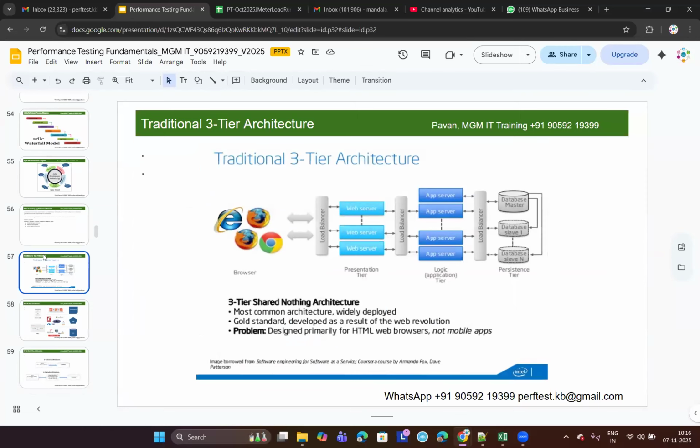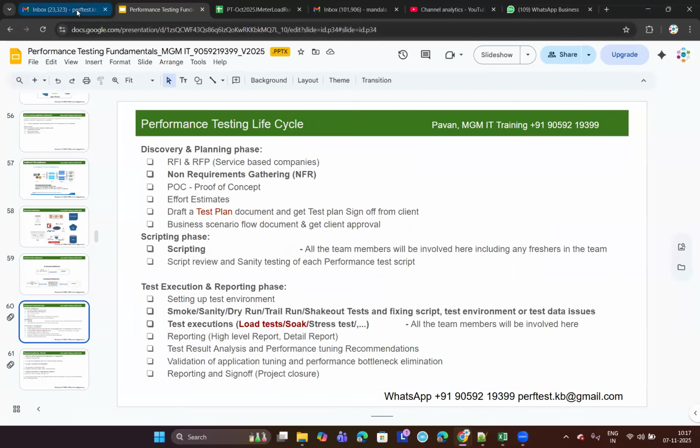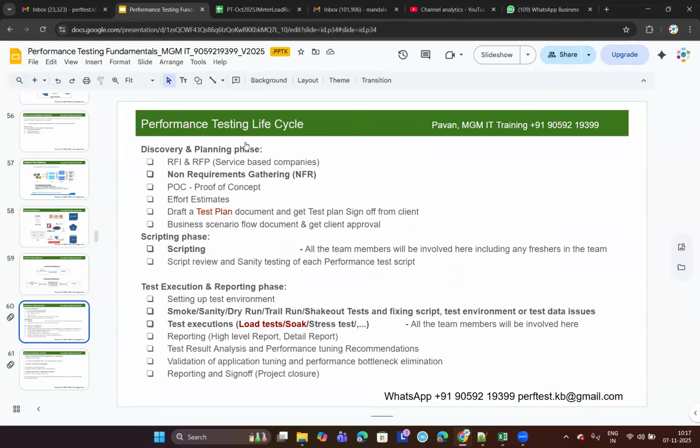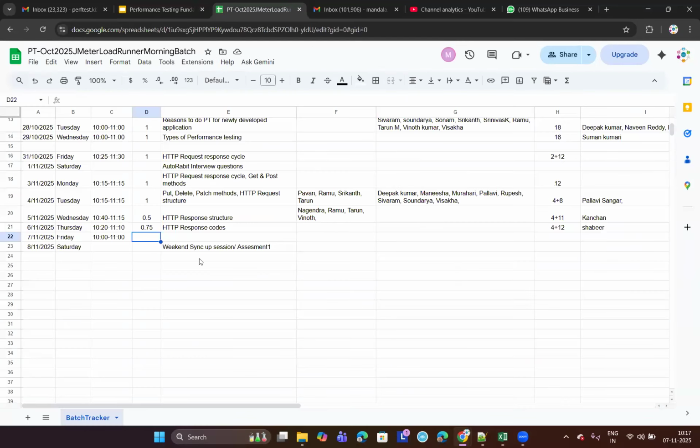I'll start with the performance testing lifecycle. Is recording in progress? Yes. So today we are going to discuss what is a typical life cycle of a performance testing project. Performance testing life cycle. All right. We have 3 in classroom plus 9 online. Any new joinees today? I saw one new name today. Srikanth. Okay, Pallavi. Okay. All right.